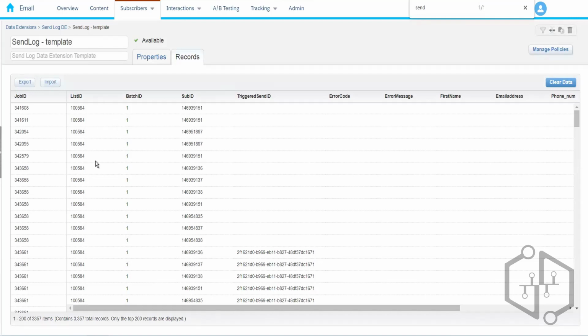What is the list ID? So whenever we send the email, a list will be associated, either an all subscribers list or any other list that you are using to send the email.